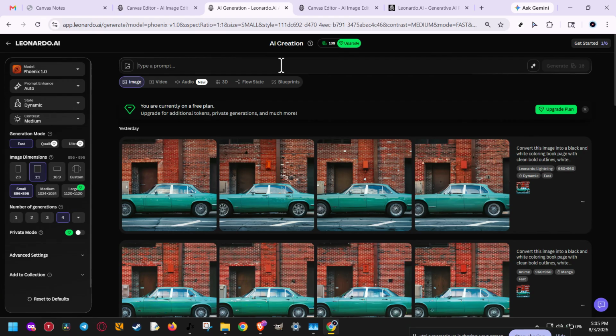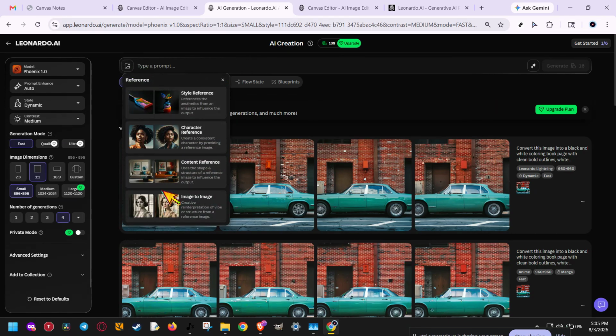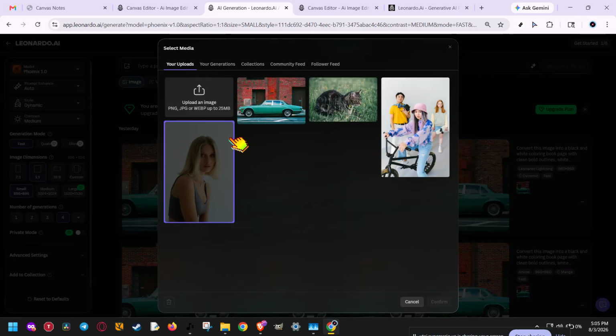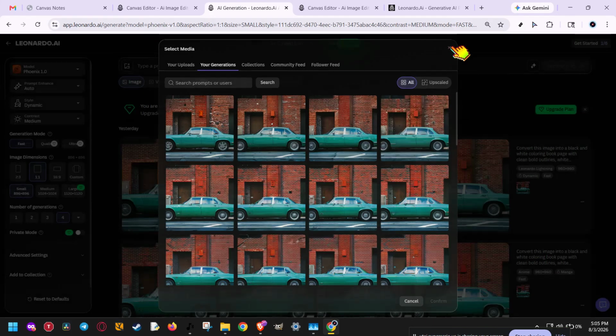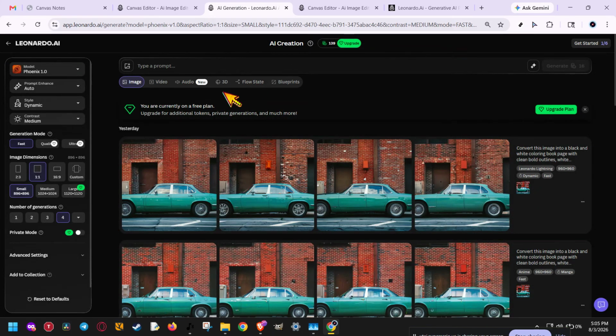If you want to guide the AI even further, you can upload an image reference. To do that, click the Upload button and select the photo from your PC. This is really useful if you already have a visual idea in mind and want Leonardo AI to use that image as inspiration or guidance. Uploading a reference image can help you match a pose, style, composition, or general look much more accurately.